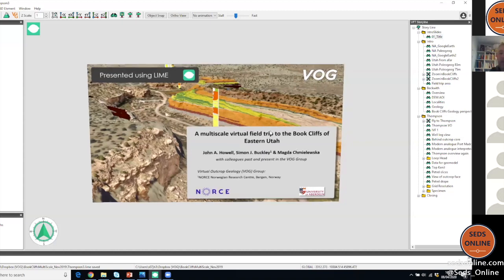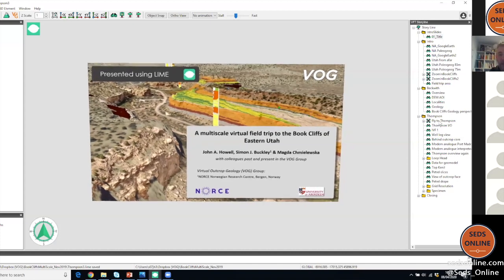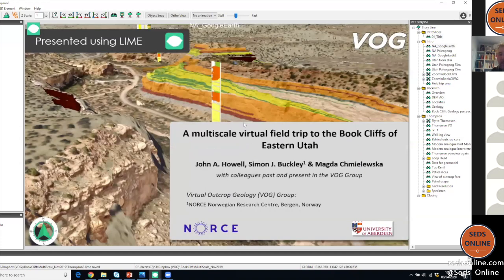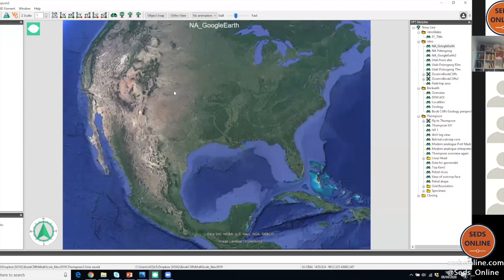What you can see is that I have virtual outcrops in here, but you're not even seeing the virtual outcrops at the moment. You're just seeing a panel with the title for the trip. We like to start out, as I say, this is a virtual multi-scale trip, so we start out globally. This is just a screen grab out of Google Earth, and it shows people where we're going. And it also shows us where we're going in time.